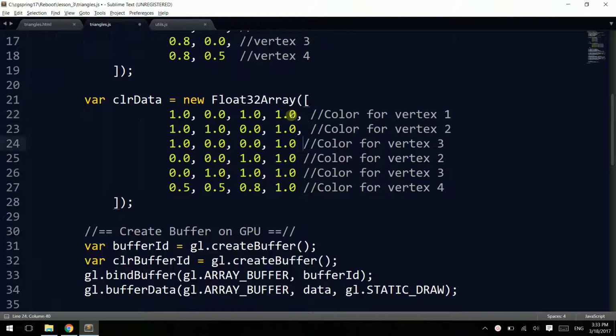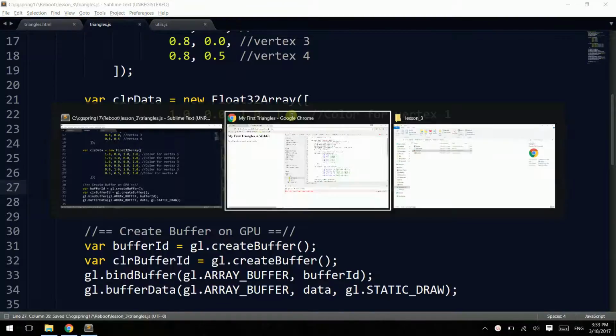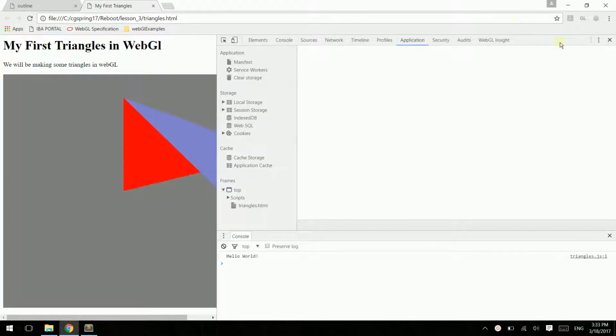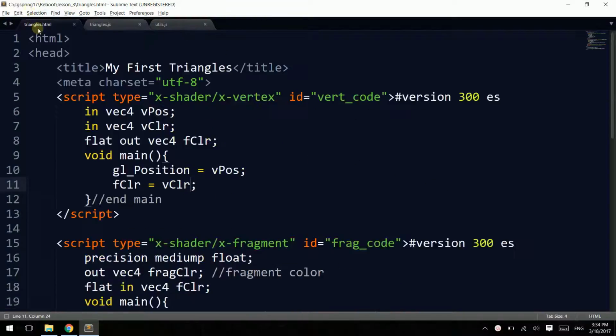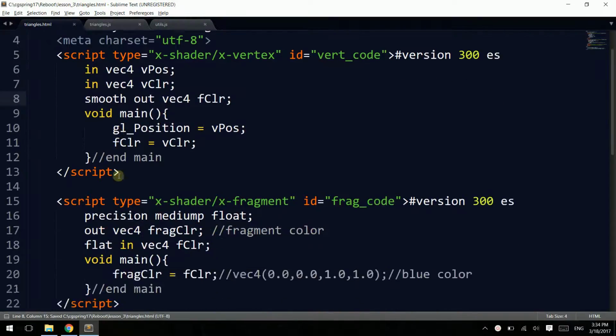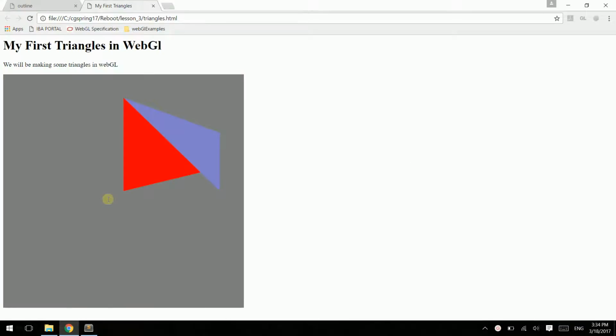Oops. Forgot all those commas in the end. What a silly mistake. Relief to see everything working again. Let's see how it looks when interpolated. Amazing. It looks beautiful.